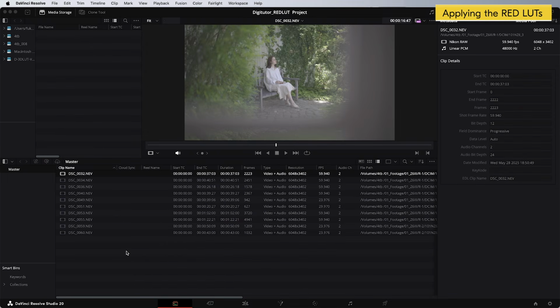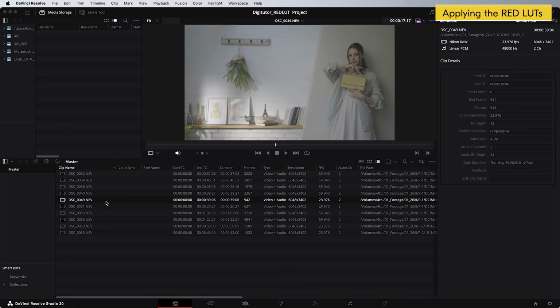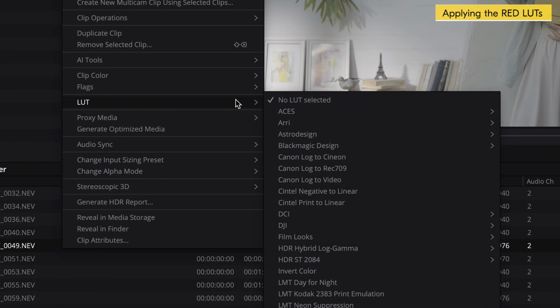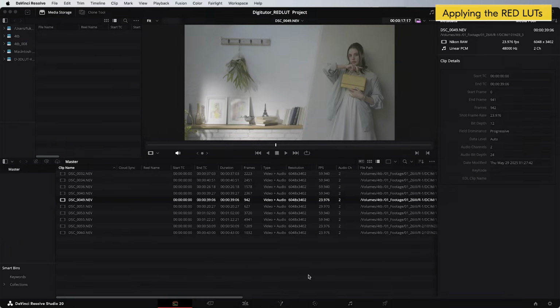Finally, we will show you how to apply a RED LUT. In DaVinci Resolve, there are several ways to apply a LUT, the simplest of which is to apply the LUT directly to the clips you shot. To begin, right-click on the clip to which you wish to apply the LUT on the Media, Edit, or Color page and select LUT from the drop-down menu to display a list of LUTs. Select the LUT you wish to apply, and the LUT will be applied to the selected clip.